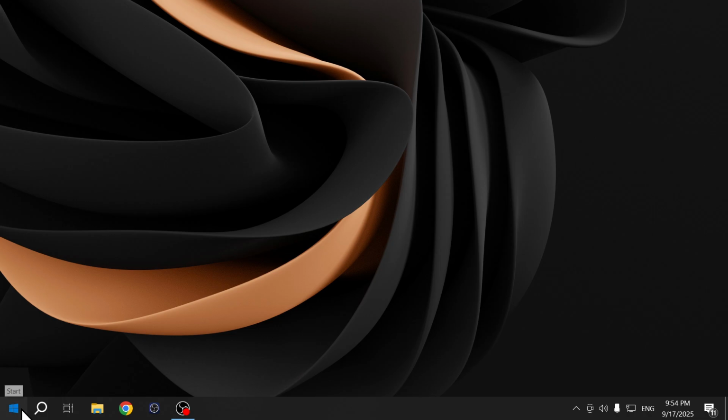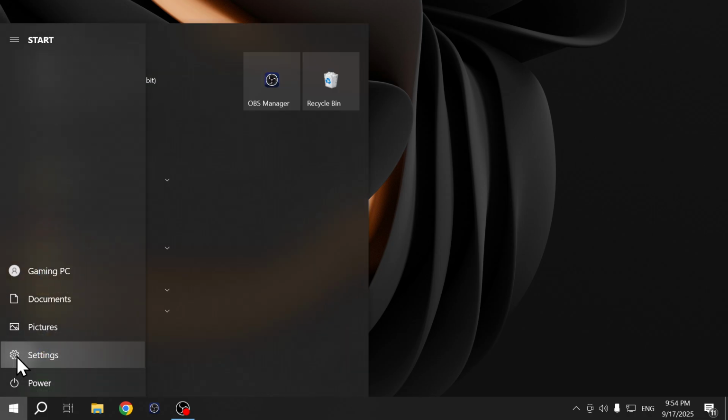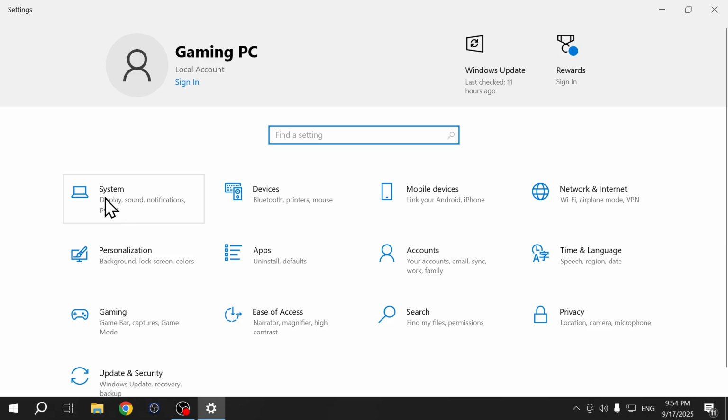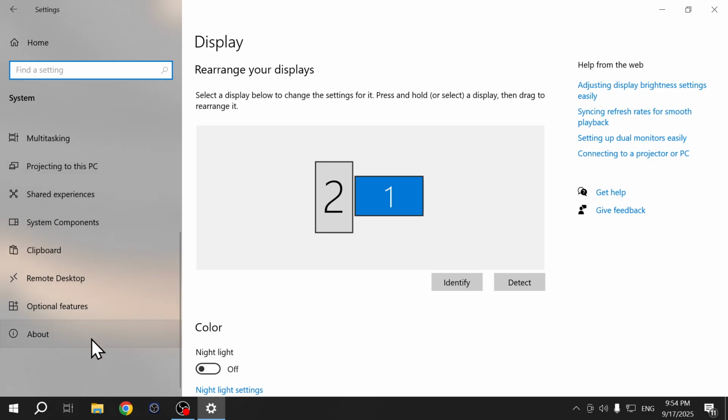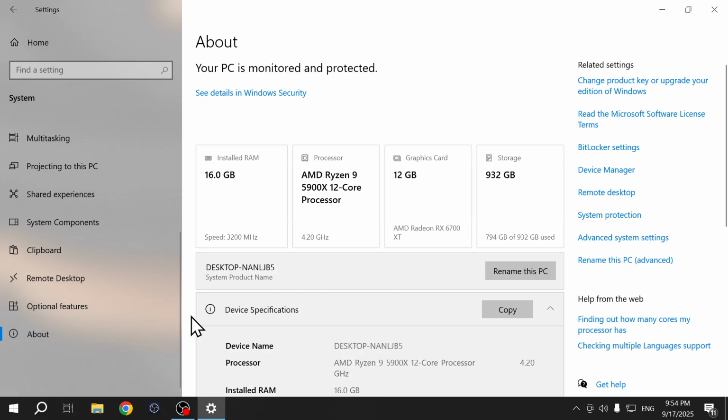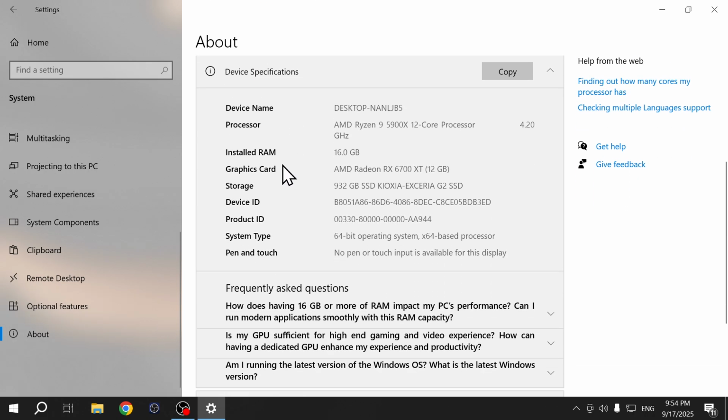To find that out, open the Start menu, then go to Settings, then in Settings select System, and then in System on the left side of the window scroll down to the About section. Open it. Now in the About section, scroll down until you get to Device Specifications. Here you can find your system type, which may be important.